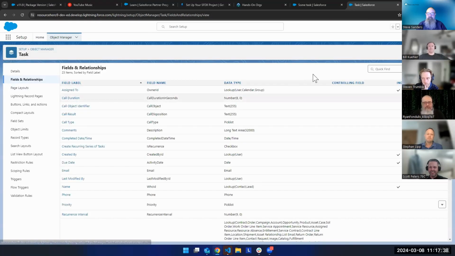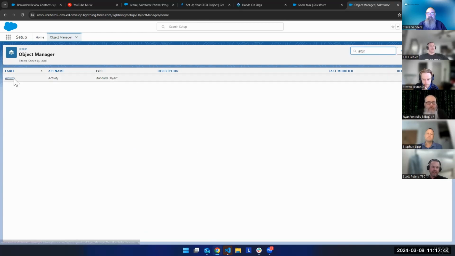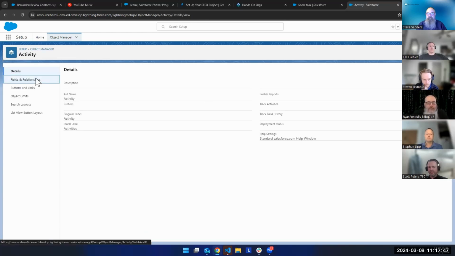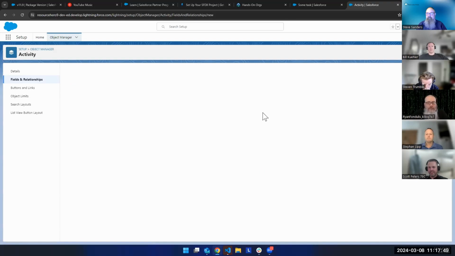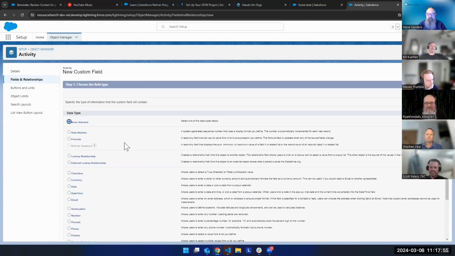10 lines max. So can I not create a field here? I guess I've got to go to activities. Yeah, create a custom field. And it limits you on what you can create on activities as well. I think I tried this. Like text area, you can't do long. No, they won't let you do that on activities. That's lame.